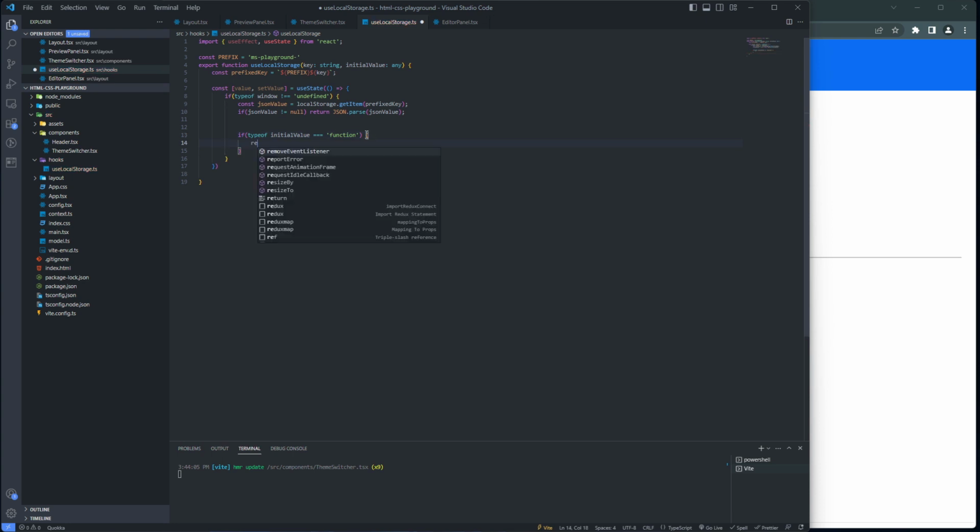So we say return initial value like this. Otherwise it should just return the value. It should be initial value, no value. If there is no item here, it's going to check the initial value we pass and then return the initial value to us. So we're also going to use the useEffect.